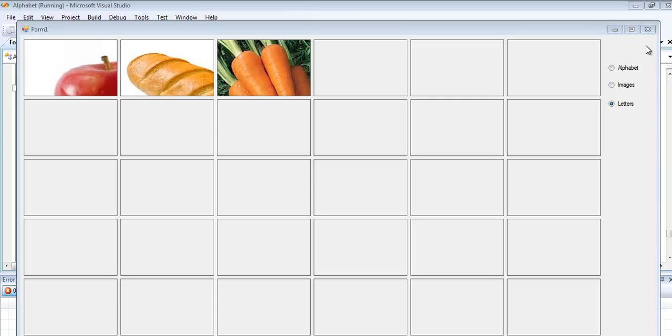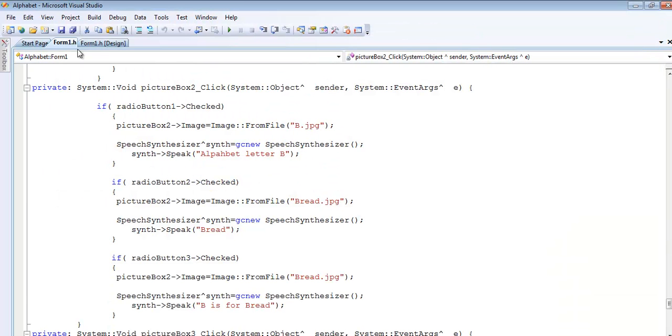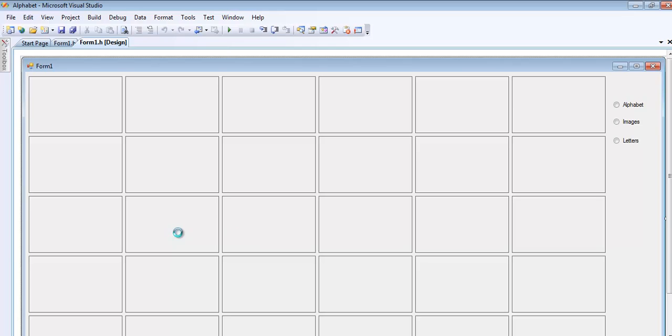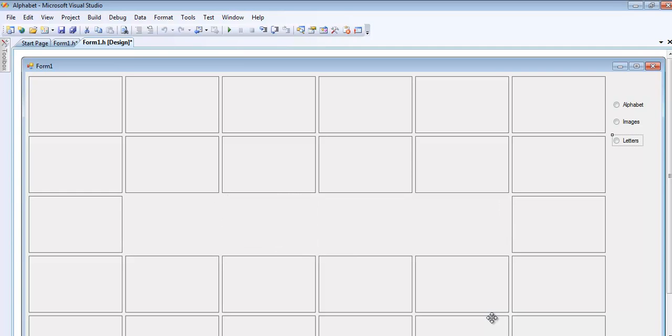So I'm going to start by modifying the interface. So let me go in here. Now the following will be deleted. Following component, I will delete those. Okay, let's get rid of that. There.